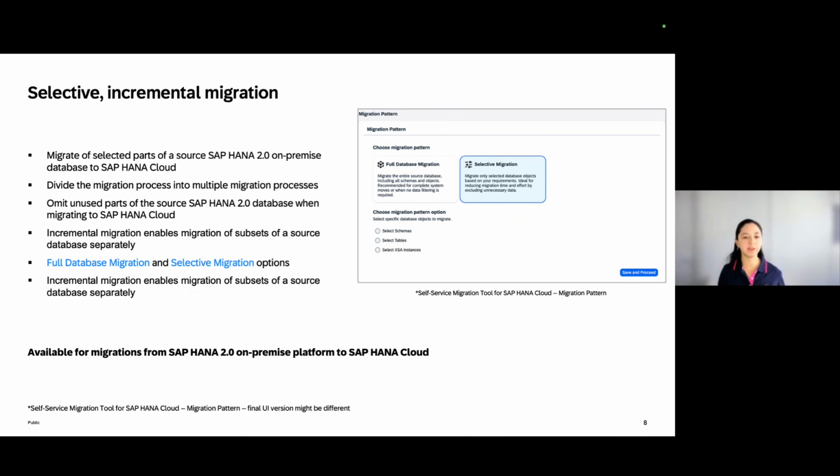So you can migrate not only what is needed, omitting unused or obsolete data. Large databases can be migrated in manageable parts. Smaller migration scopes mean shorter downtime windows, and the migration becomes more flexible, predictable, and lower risk. So overall, this significantly lowers the barrier for moving complex, large-scale HANA systems to the cloud.